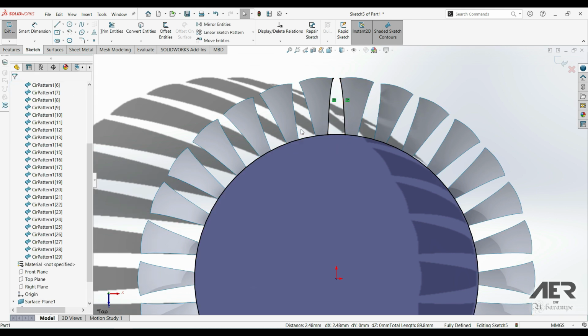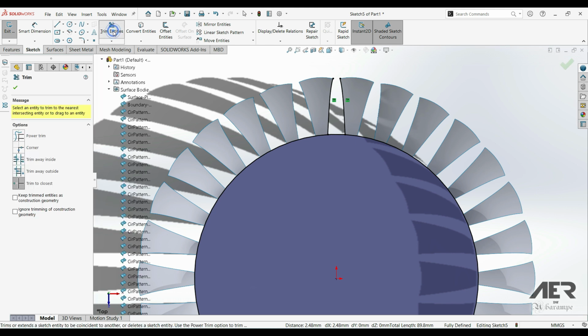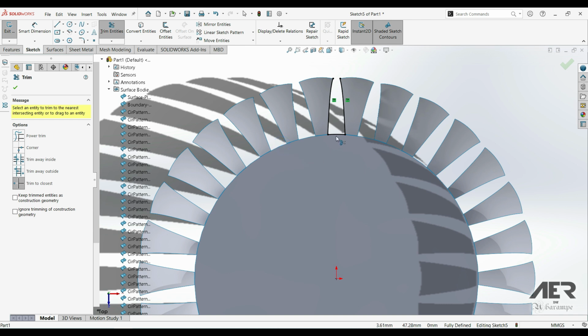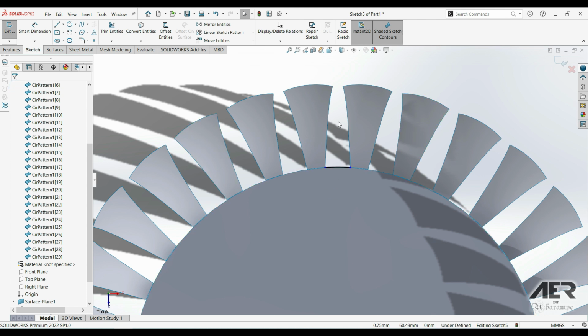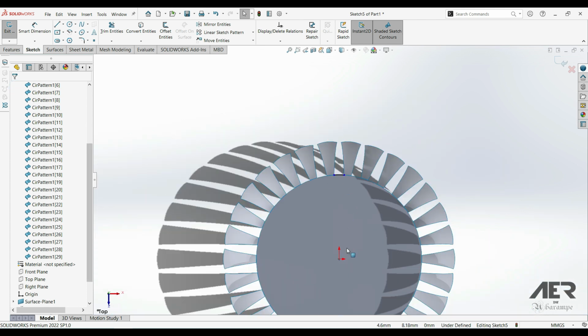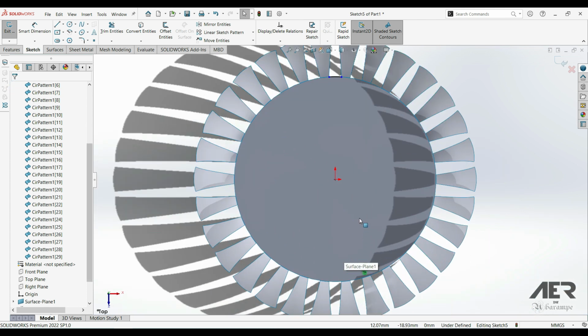And now we can easily just go here to the trim entities. Just select this one, and just click here. And now as we can see, we got this. Only this sketch. And also we can delete this, and this as well. Let's click OK. And now we have this sketch. So this is our sketch number 1. We can exit this.